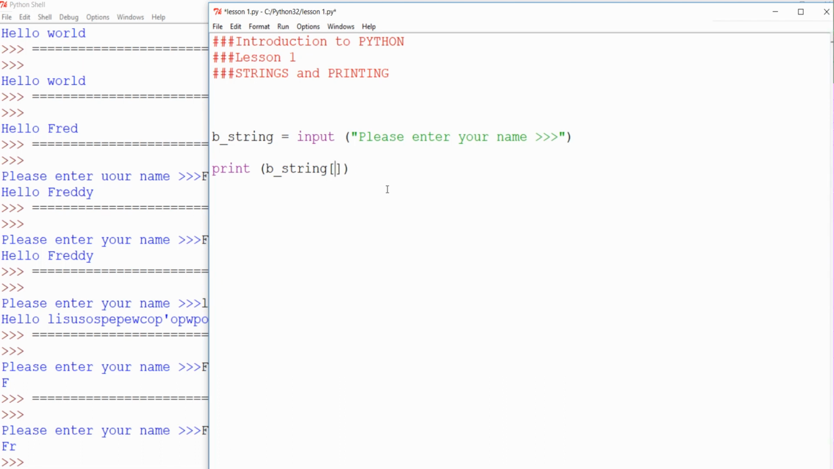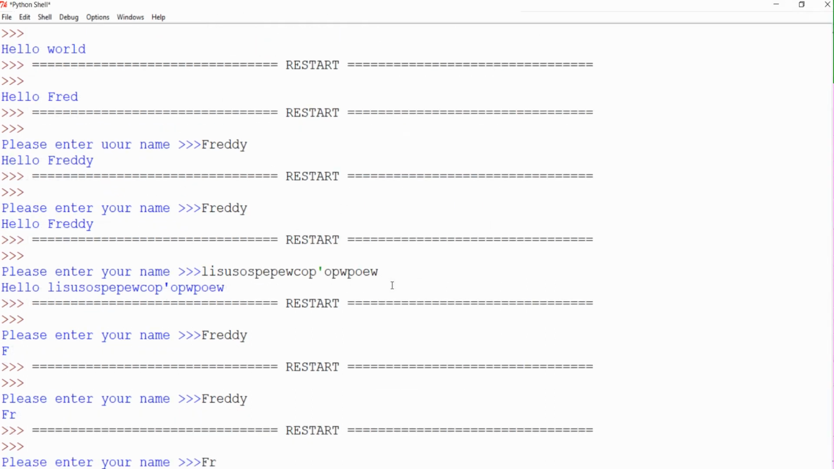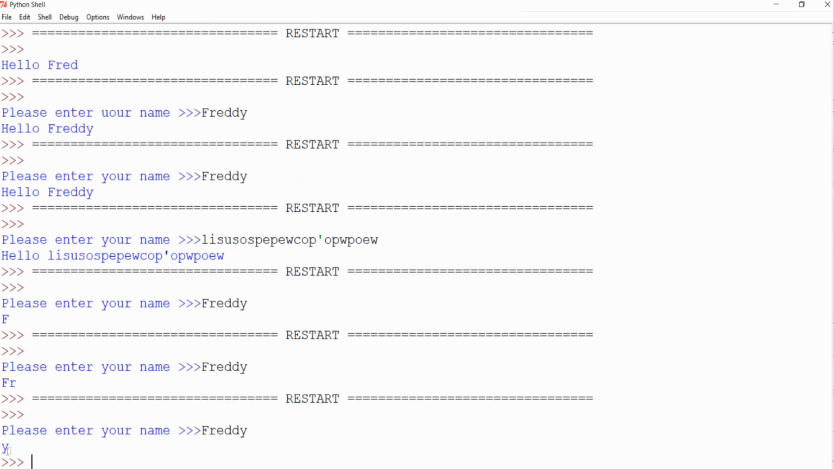To get the last character from a string, we just enter -1. Pause the video now and practice what you've just learned.